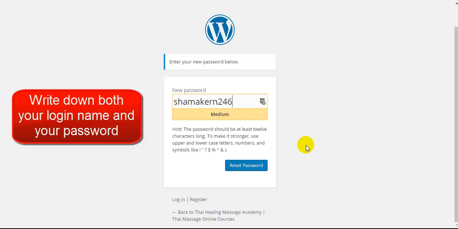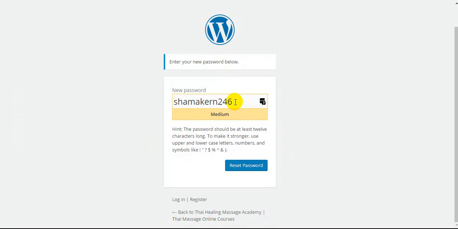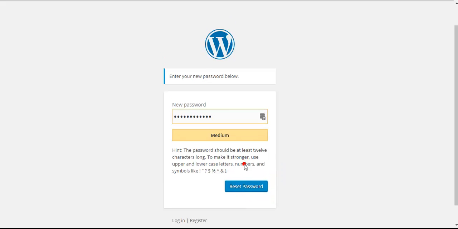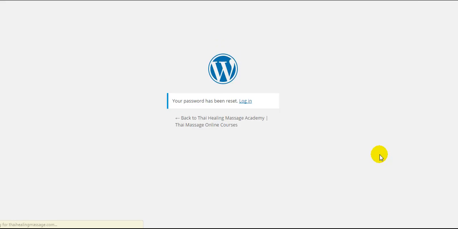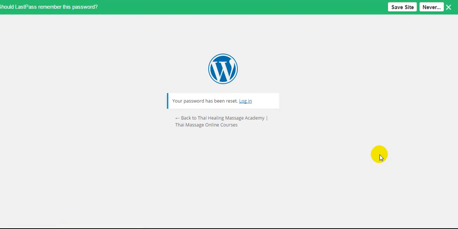So write down, in my case, ShamaCurran246. Or if you're on a Windows machine, you can highlight it and click Control-C. Then it will remember it. You can paste it. So the next thing is you click on Reset Password. Now you wait a little bit, and now it'll tell you the password has been reset.